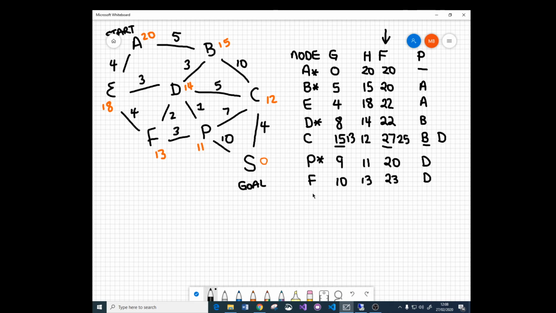So let's add our node in. It costs me a further 10, so that's 10 plus 9, so that's 19. The heuristic there is 0, so the F cost is 19. So that was parent P. Right, so we've now got 1, 2, 3, 4 nodes in the open set.